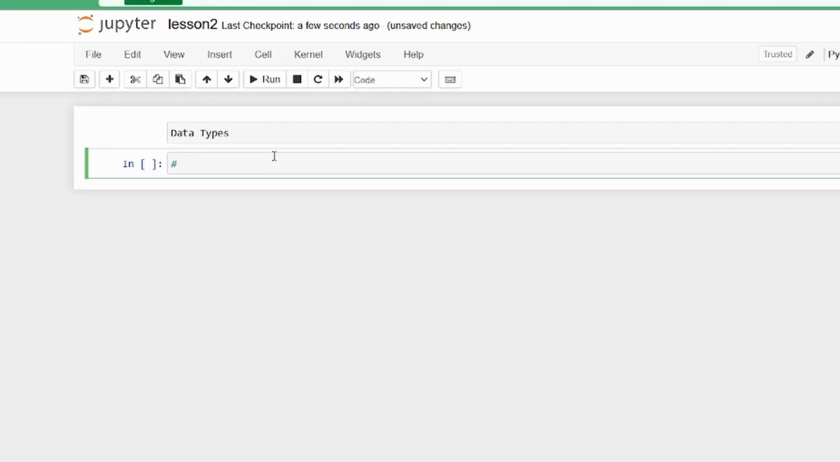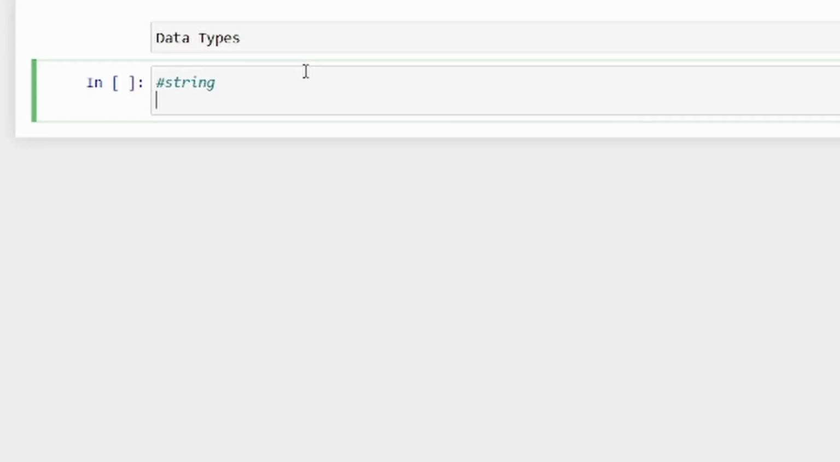Let's learn about strings in detail. So, a string is an array of characters. Let's define a string called d and assign a value like "my name is Jack".